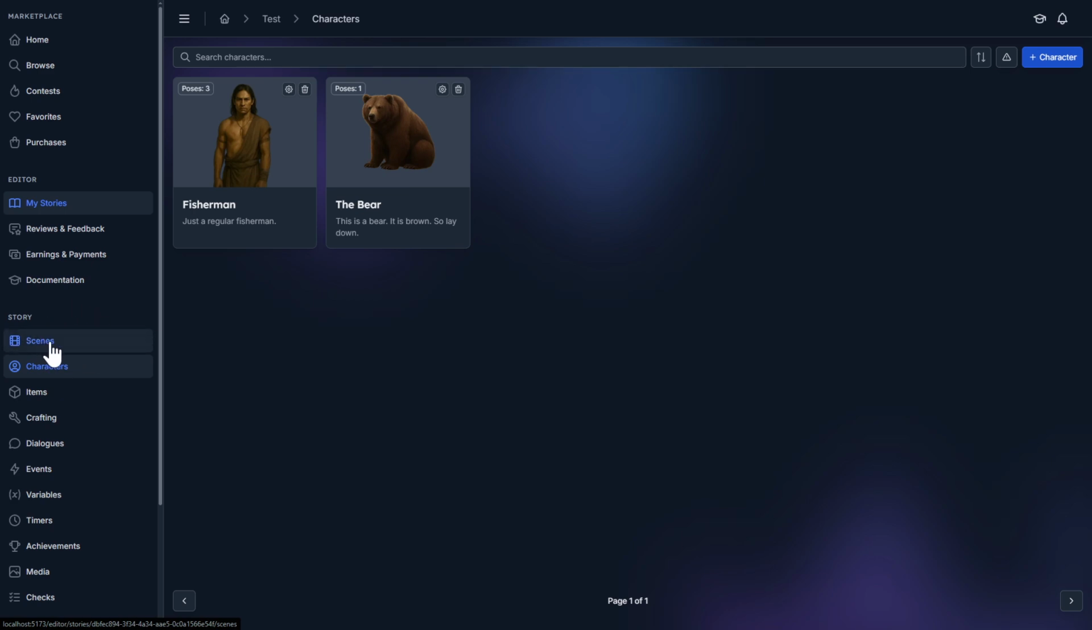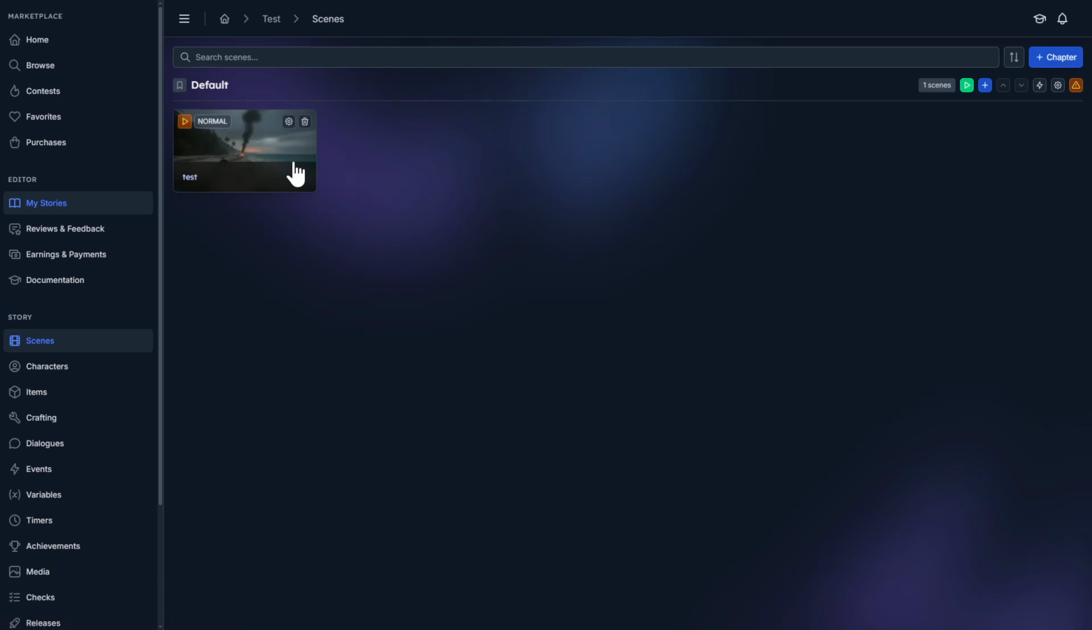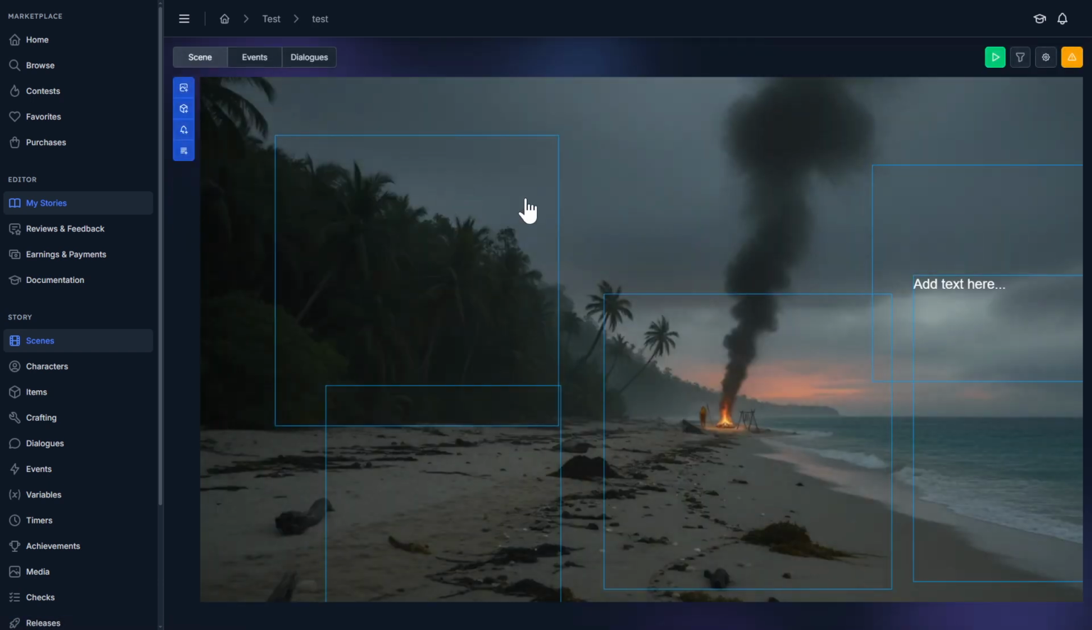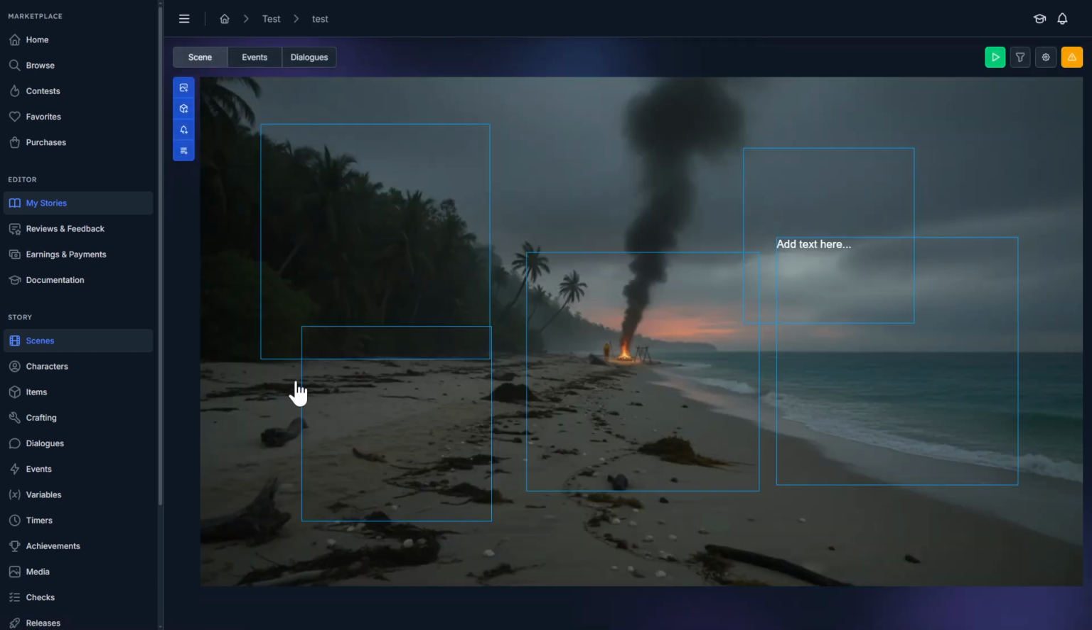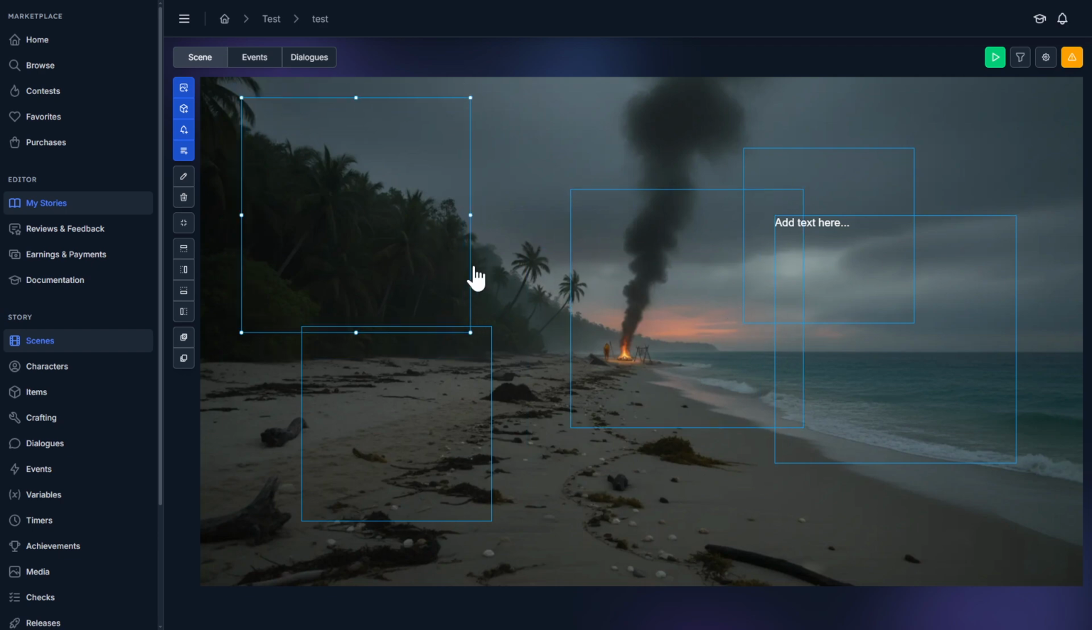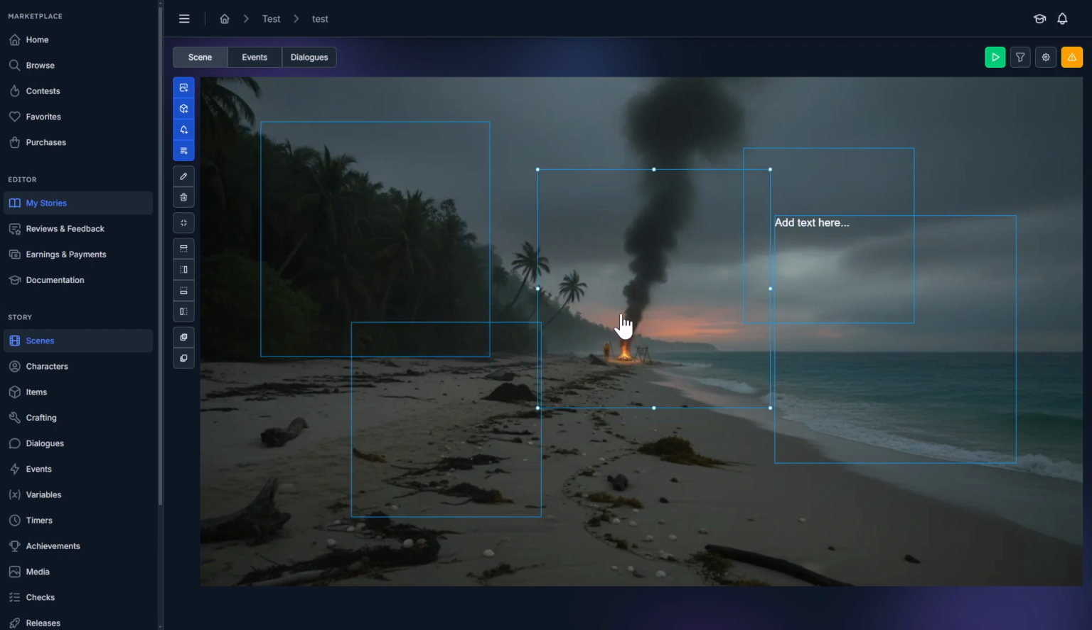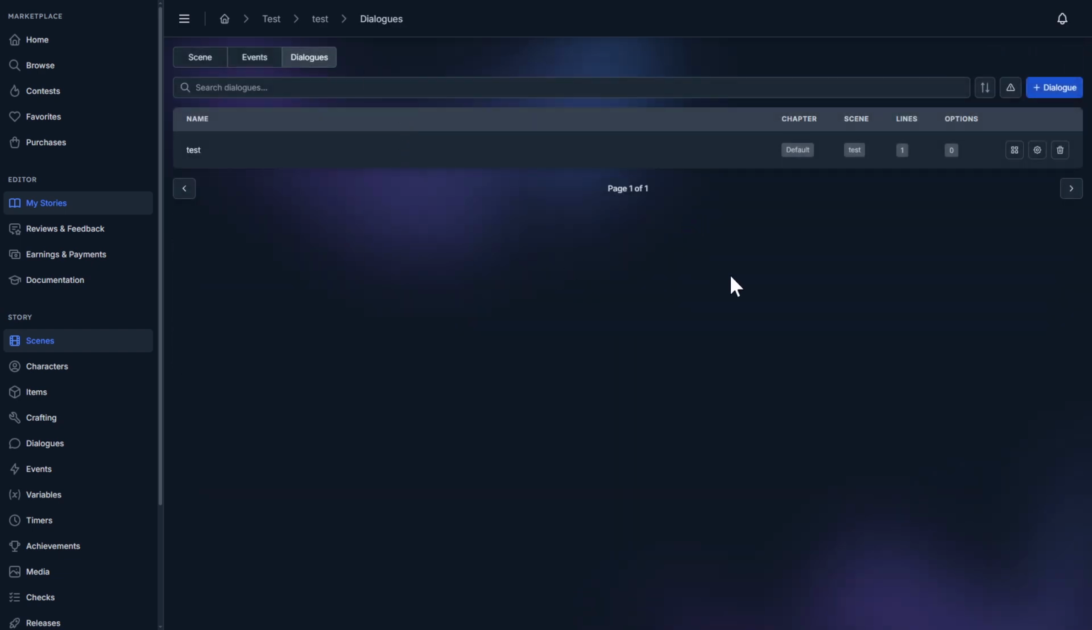So what we can do is go to scenes, and as you can see I have one scene, and I went completely insane with some elements here. I was just testing some stuff. So we go to dialogues. You can add multiple dialogues per scene, and you can give them names. I will show this all in bigger detail in a separate video.